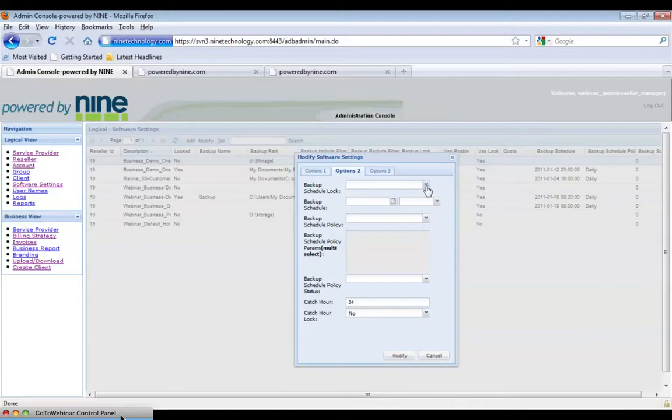Option 2, the backup schedule lock. If we set the backup schedule lock, then we're going to create a backup schedule for the customer to use. A lot of your businesses are going to want to have a backup schedule predetermined and prevent their users from being able to turn off the backups.